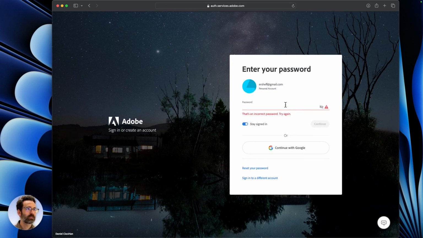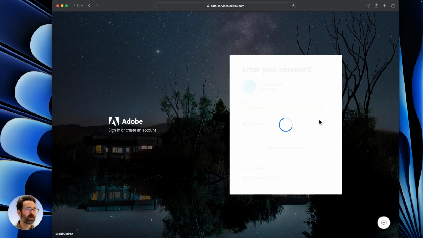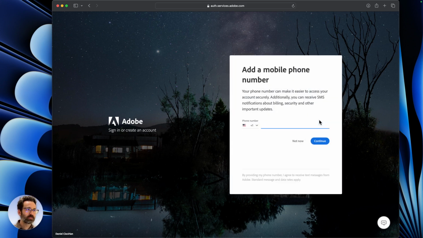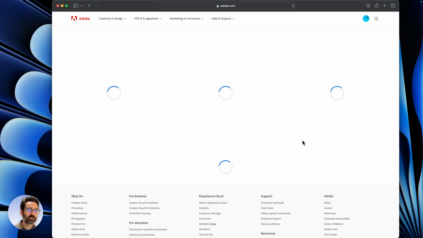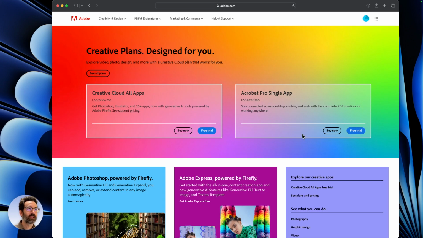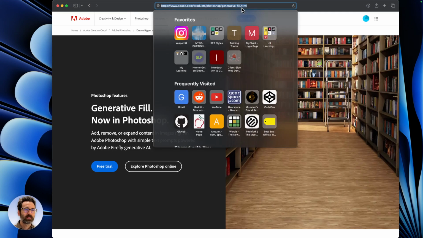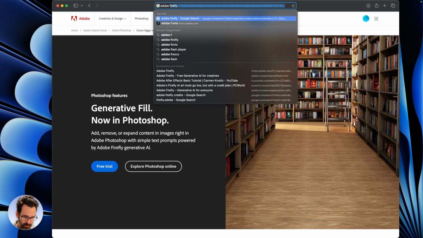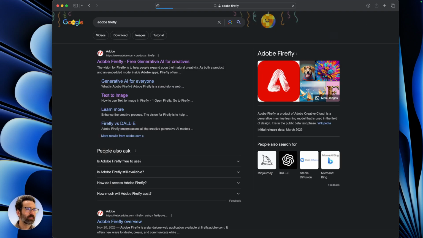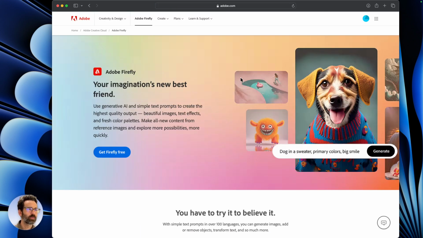It's very similar to what you would do with something like ChatGPT. You give it some sort of text prompt, and it's going to generate an image for you. And I believe, again, the free, oh, why didn't it bring me to Firefly? The free quota, that's not the right word, but the free limit is 25 per month.